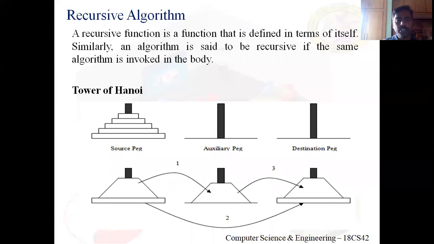Okay, now the objective in this problem is that you need to move all these 5 disks to a destination peg such that the disk with the largest circumference will be at the bottom and the disk with the smallest circumference will be at the top. You can make use of an auxiliary peg to move one disk at a time among these pegs.